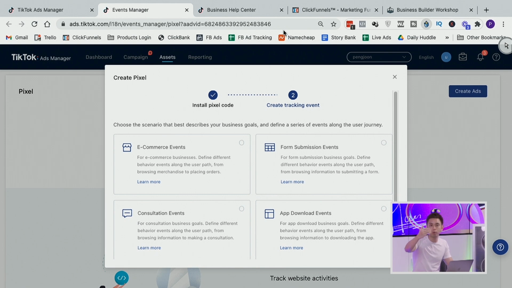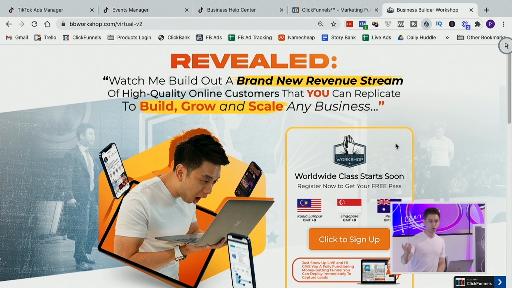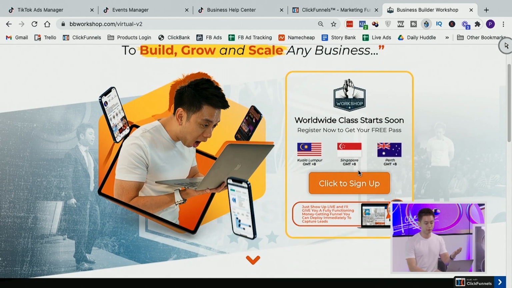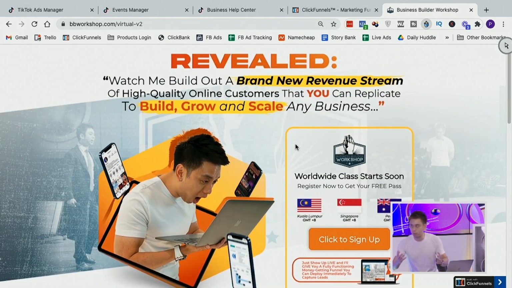This needs to go on your website or your set of pages. For me personally, the place that I'm sending people to, for this example, is a webinar funnel, because it's pretty easy to track. So this is the webinar funnel. I'm getting people to sign up for this webinar. And so what is a pixel and what is it doing?